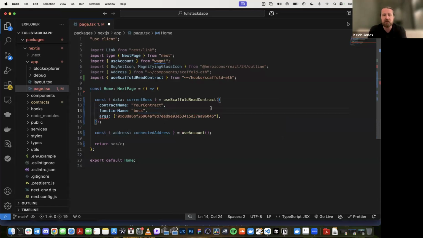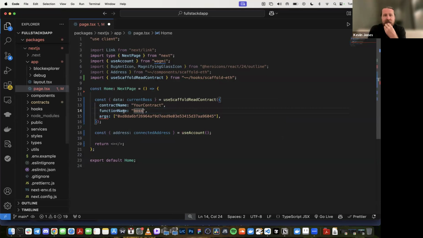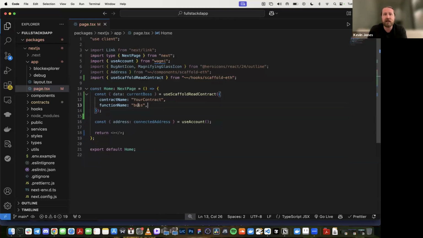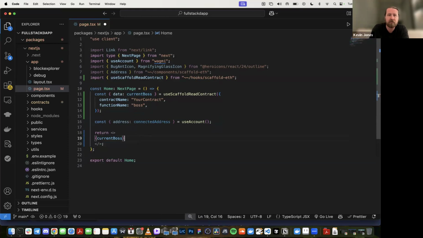Because we have this boss variable, we get access to a read function called boss. It's the same as the variable. We don't need to pass an argument, so we can actually just remove this complete line right here. And we can save that. Now we have this variable called current boss. So what happens when we put it in here? Let's do current boss, right?